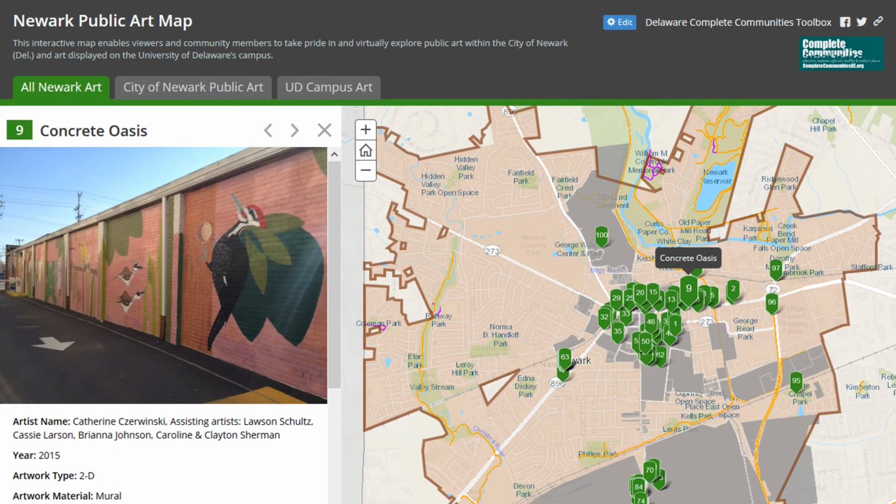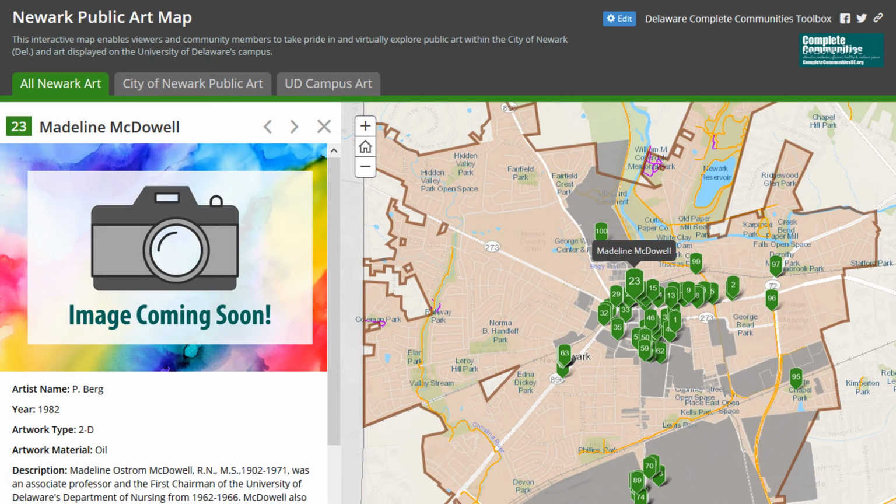Clicking on a point or on one of the squares on the left opens a larger version of the photograph and provides the viewer with information about that specific artwork. This also makes the marker on the map stick out beyond the other markers for easier identification of the geographic location. For works that we do not have a photo for, we are using this placeholder image until we are able to obtain a usable image of the artwork. However, viewers can still see the location and read the additional information about these artworks.